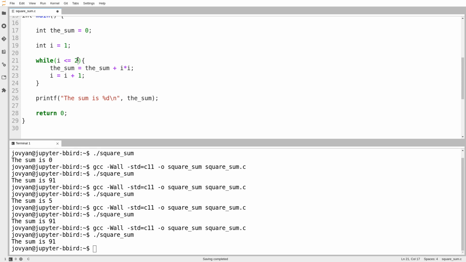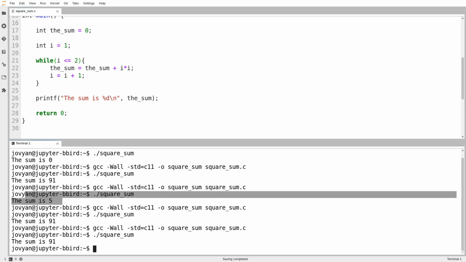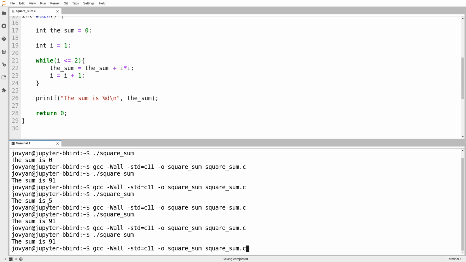So let's try going up to 2. And we'll do the same experiment we did before. We know the sum should be 5 if I only go up to 2. And sure enough, there it is. The sum is 5. So I could validate this further, but I think it's reasonable to suggest that the loop is likely working correctly. So I now have a while loop that does this. We'll run that again to make sure we're back to where we were a minute ago.